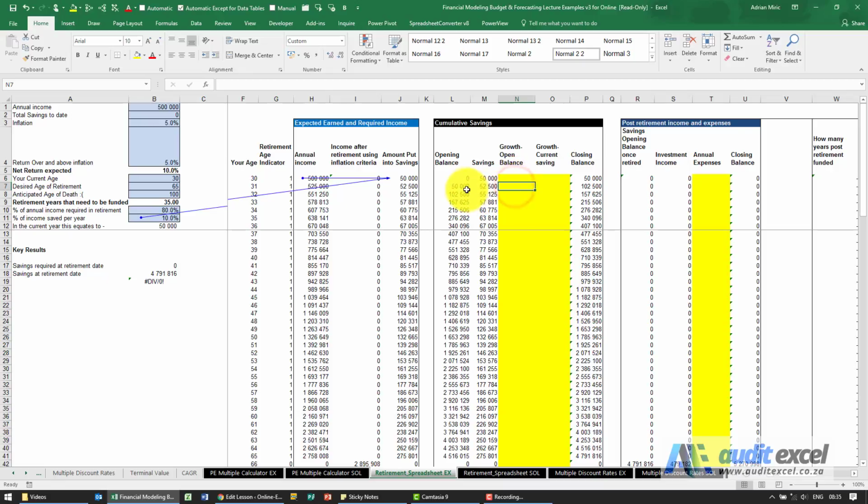So if we go down here, this 50,000 will be with us for the whole year. So we want to know what the return is on that based on this net return. And the growth on the current savings, because we put it away monthly, we're just going to halve it to mimic as if it's happening in the middle of the year. And we get the closing balance, which just adds all those up.